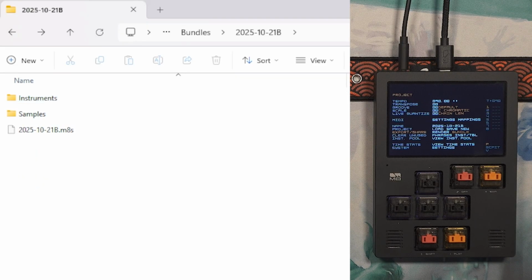Unlike regular project saves, bundles don't just remember where your samples are, they actually copy the samples into the folder. So even if you delete or move the original sample files, your bundled project will still work. And then for your instrument files, they actually aren't necessary for the bundle to function since instruments are already embedded in the project file itself. The crucial part is the samples folder. If you remove that, the bundled project's sampler instruments will no longer play correctly.